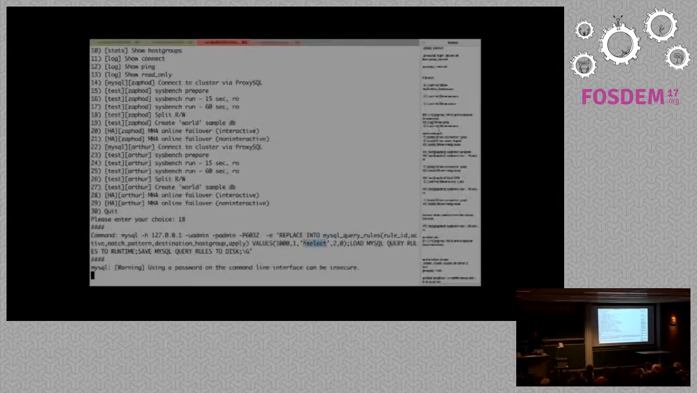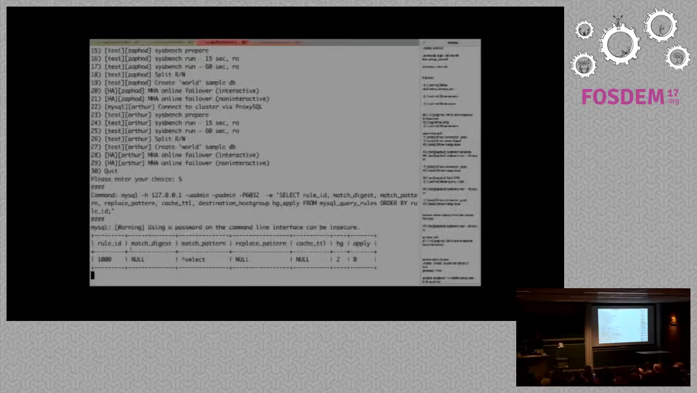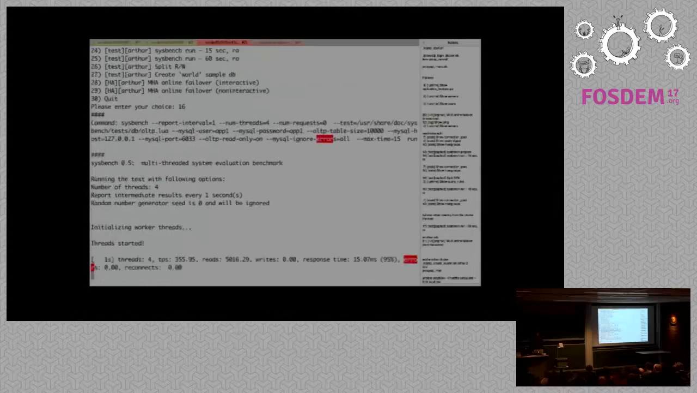If you pull the query rules table, this is what is inside the runtime configuration of the ProxySQL now. If we rerun this test and check the statistics, we will see that a lot of queries were being rerouted to the host group 2.